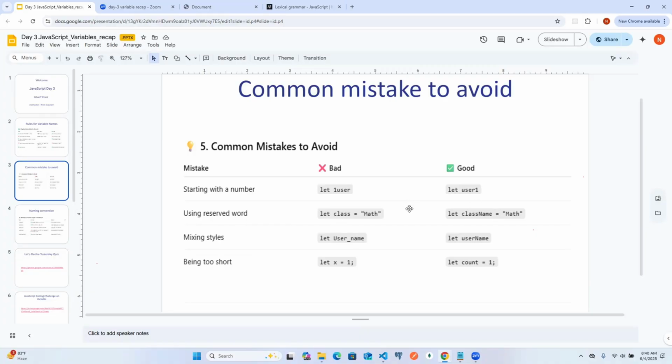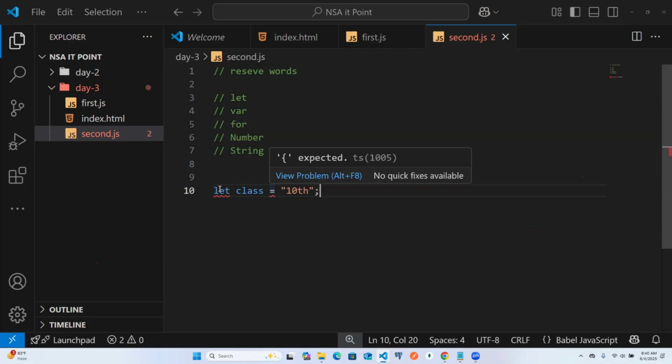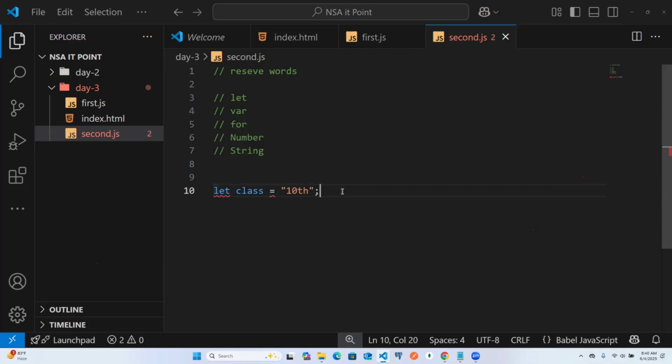Using reserved words. We can't use reserved words, like I just mentioned, for example class equals 10. It's not allowing you to create the variable name because class is a reserved word. Declaration not allowed at this location, correct? It's a reserved word.